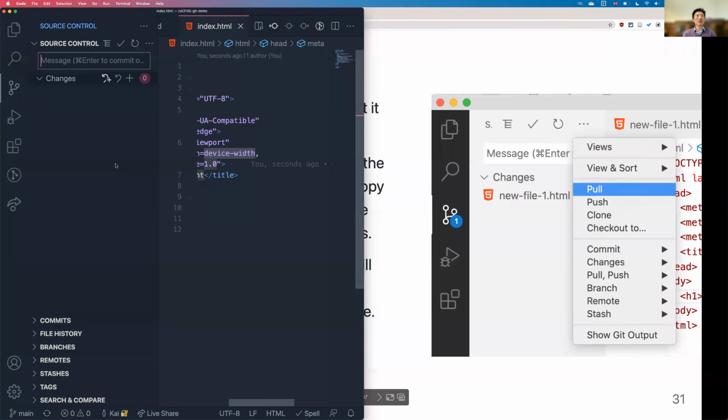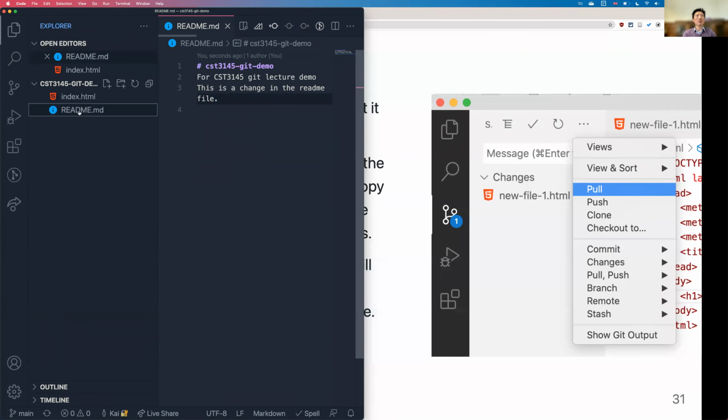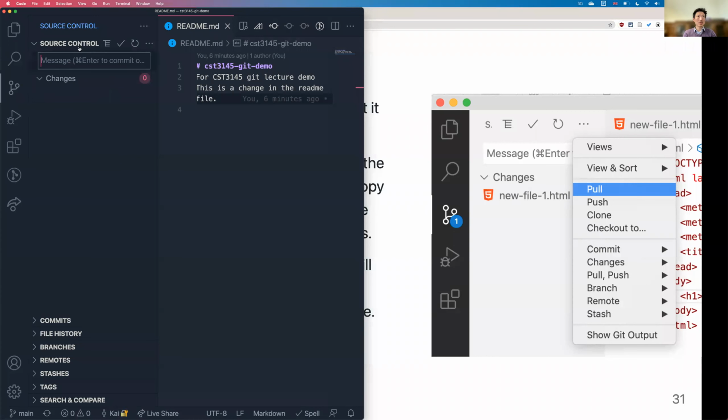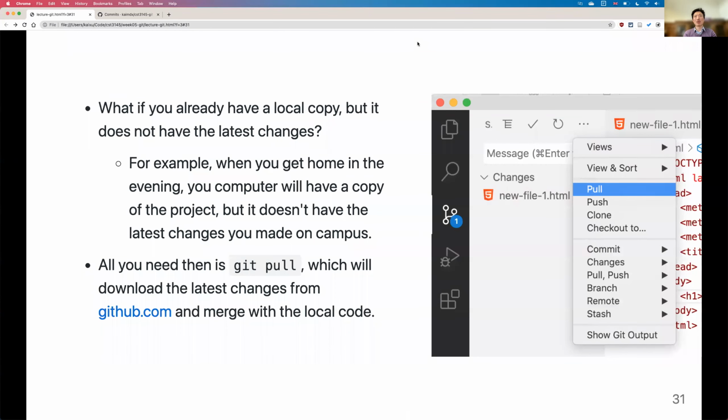So now, if I go back to my local code, obviously my README here hasn't changed yet. It does not have the changes I made. So if you want to get the latest changes, you go here and you go again to the 3 dots, and that's the first one. I'll just do a pull. Okay, and you can see now the readme.md file is already updated, including this new line I added online. So this is how you use pull.